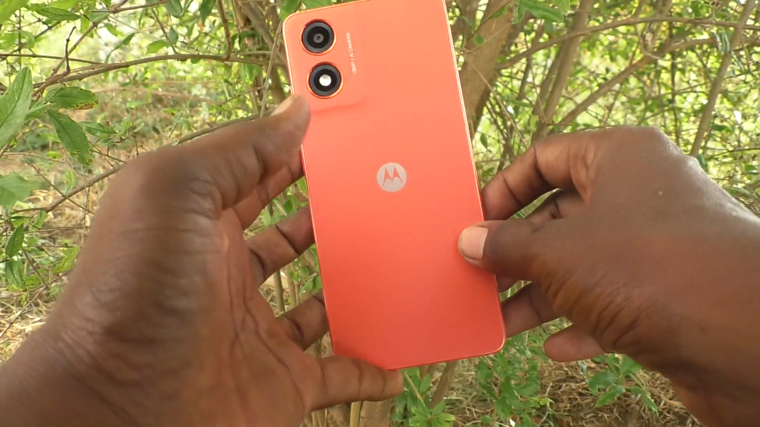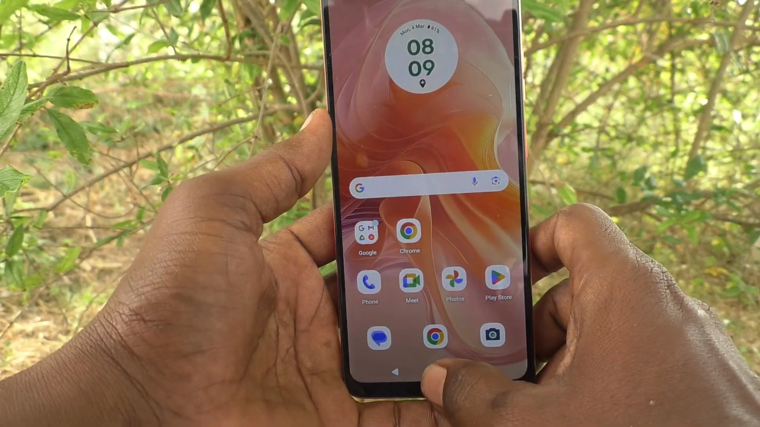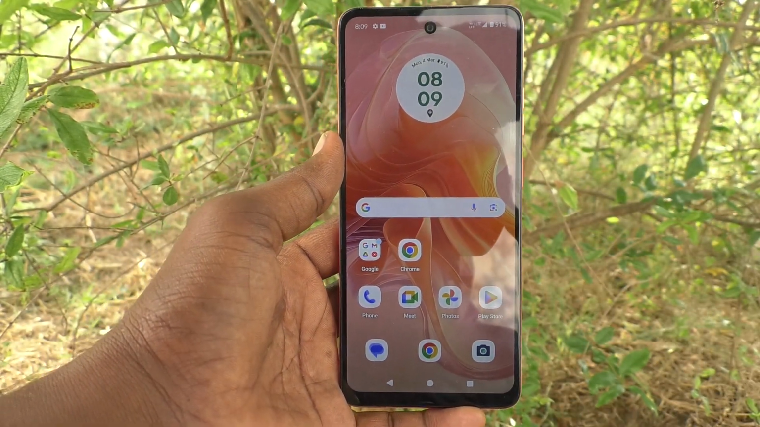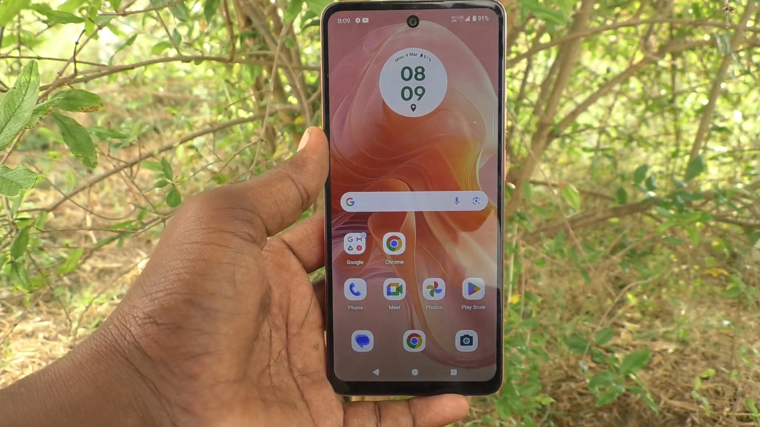Here is Moto G04 smartphone. In this video, you will learn how to change accessibility timeout in your phone Moto G04.